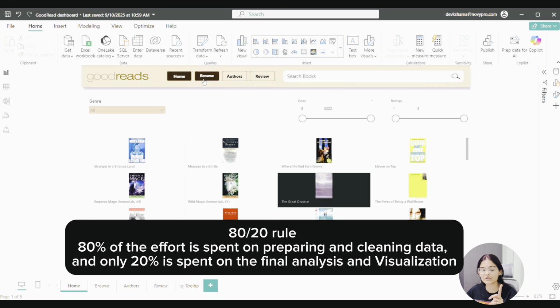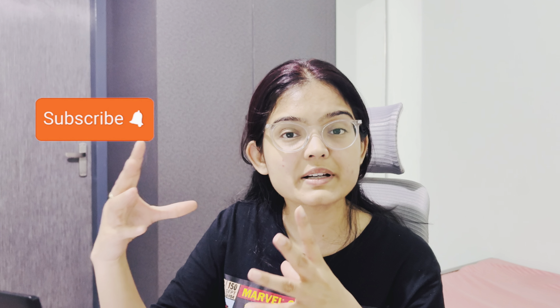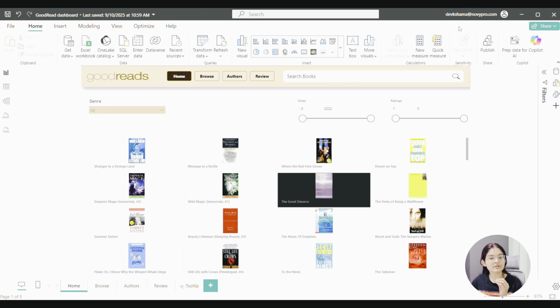So the main game happens in transform data and in modeling. These two are very complicated yet very important. We'll start with a very small data set, and as we move forward, I'll show you how the bigger data sets are handled. Now the report is created.